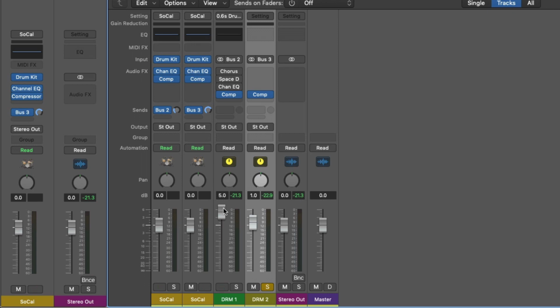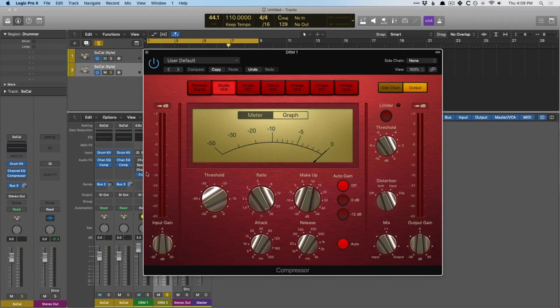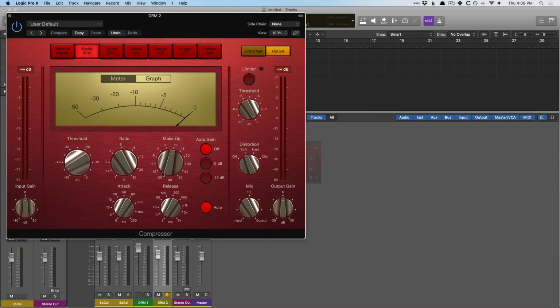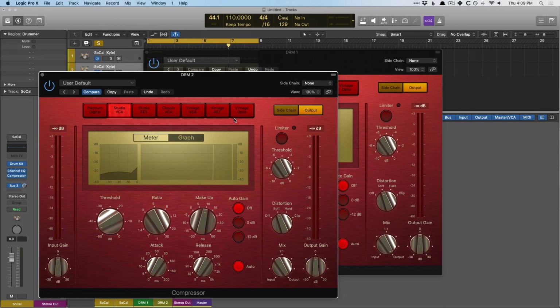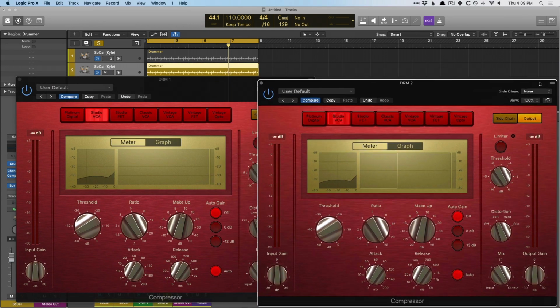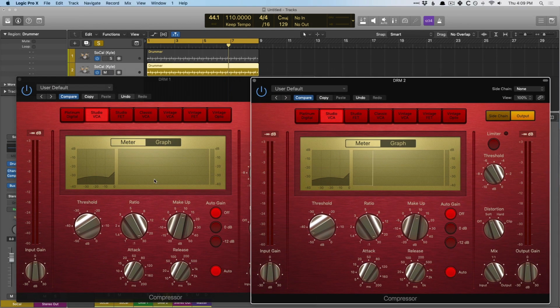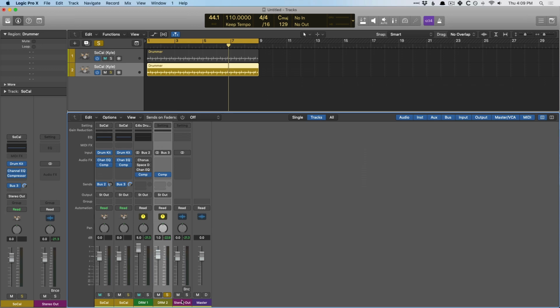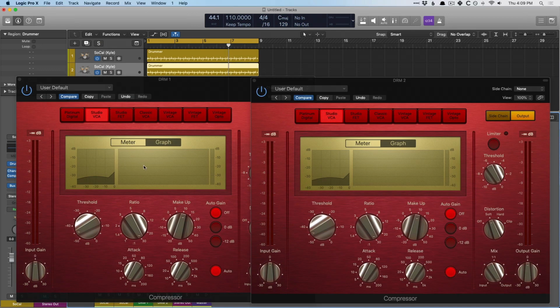What's the deal here? What's going on? Well, let's open up both compressors here. And we're going to switch this to the graph mode. So we've got drummer 1, we got drummer 2. Just watch the graph as I play the 2. And in fact, I'm just going to set this to mute on the stereo output so we can watch both play.